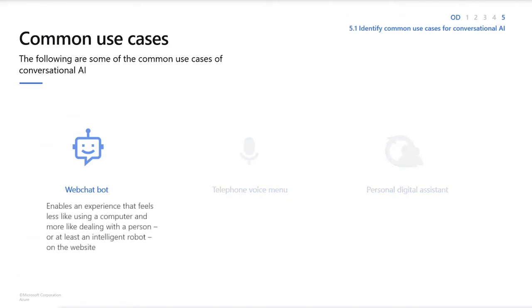So with the web chat bot, this is really an experience that doesn't feel like you're talking to a computer, but it actually feels more like you're talking to a person, or at least a really intelligent robot on the website. So this is where maybe you're collecting some additional information, or maybe even providing the answer to your question. That way they can speed up the overall queue for the customer service.